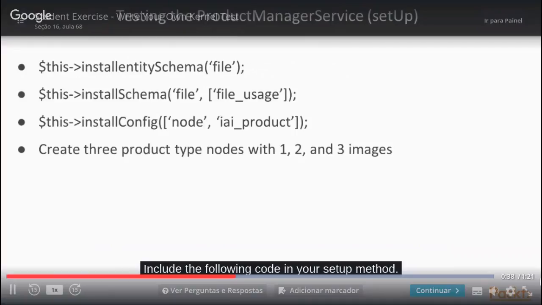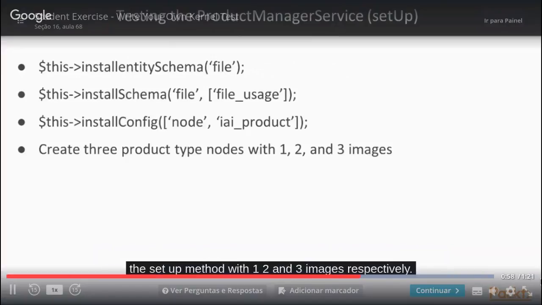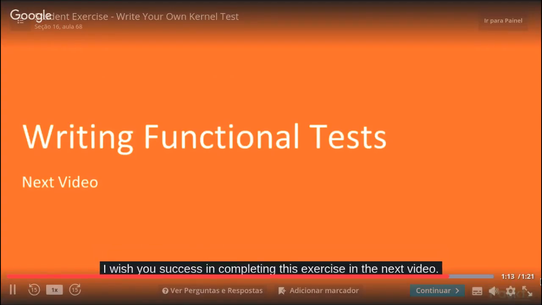Include the following code in your setup method. This installs the entity schema file. This installs the schema file and an array with file underscore usage. This installs the config, an array that contains node and IAI product. Also create 3 product type nodes in the setup method with 1, 2, and 3 images respectively. In your test method, load each node and check that the retrieve product images method returns the correct information. I wish you success in completing this exercise. In the next video, we will learn about writing functional tests.